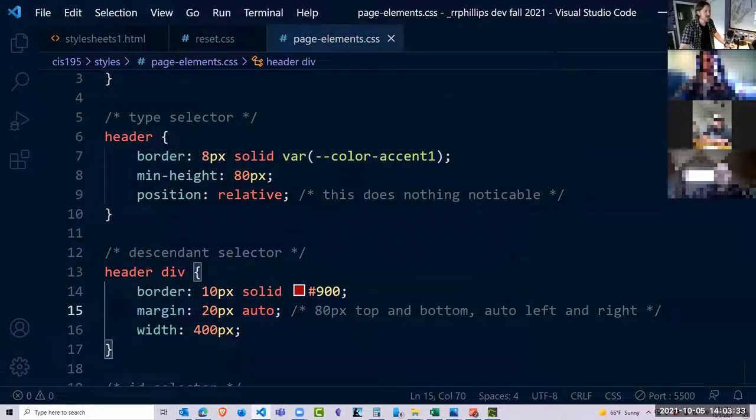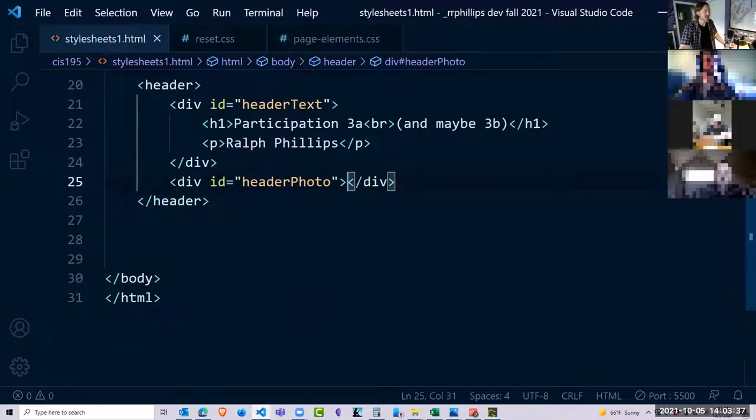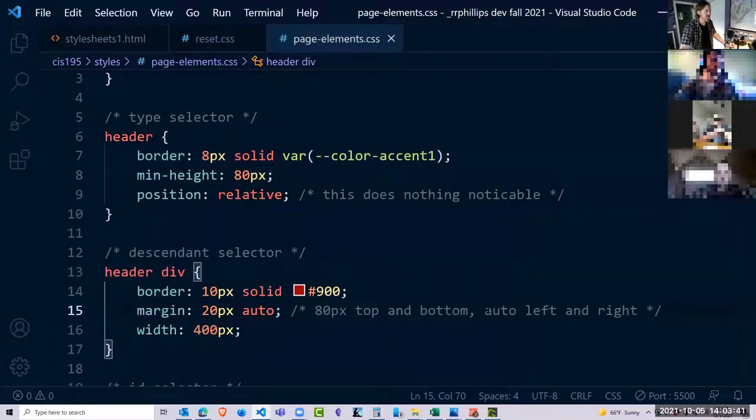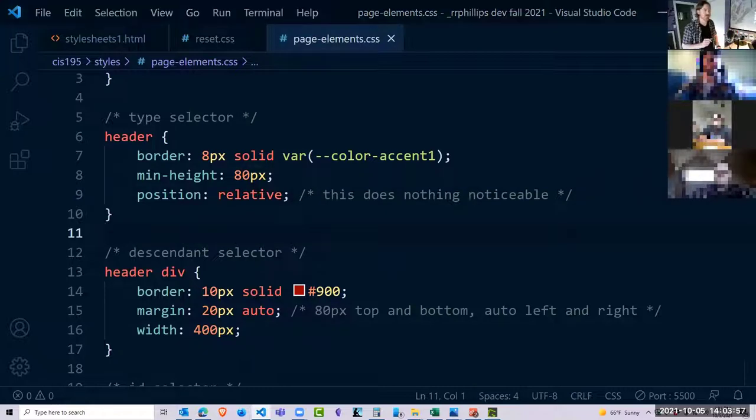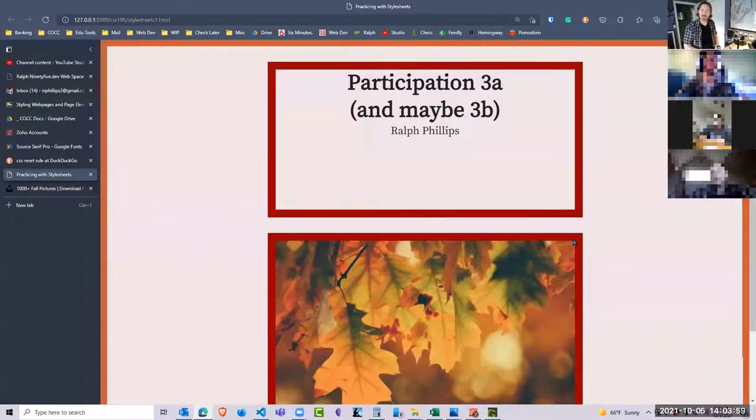And I'm going to put position relative on my header. My header contains those divs that I'm working with. Position relative. Will you notice the reaction by putting position relative on there? You will not. This does nothing noticeable. But it's still important. There you go. They still look the way they did before.